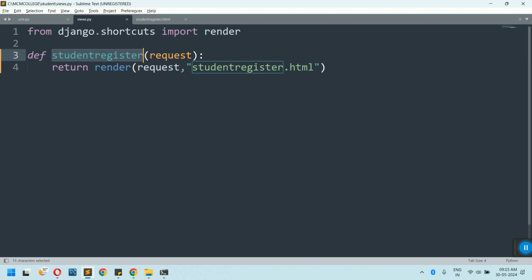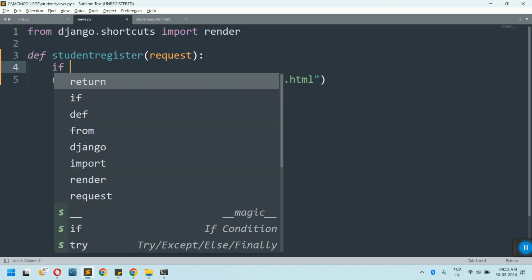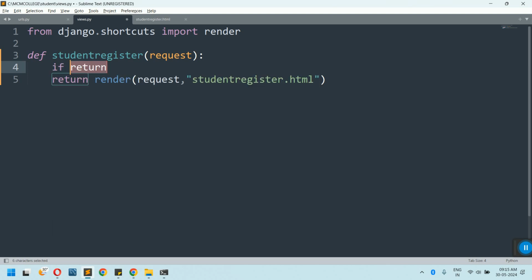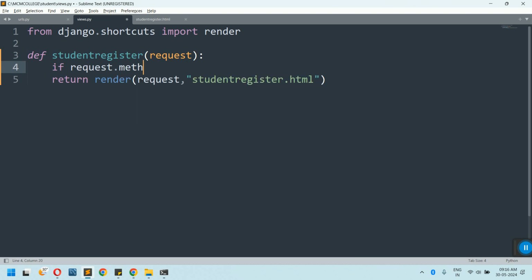Once you enter the data and submit it, a post object will be created. You will come to the same student register function with the object called post. So what do I have to do here? Very simple. I have to check whether that post object is initialized or not. How do you do that? Very simple. If request.method == post.